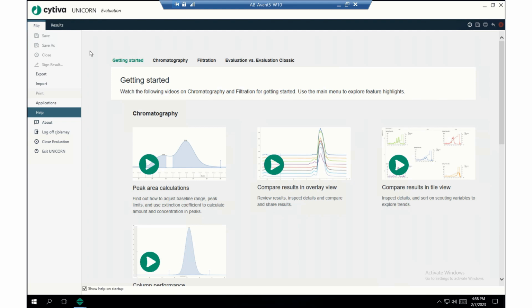A quick note, this is the streamlined version of Unicorn, or in Unicorn 7, it's just called Evaluation. There's another version of Unicorn, it's called Unicorn Classic. So I did a video about the streamlined version elsewhere. So today we're just going to talk about Classic Evaluation.